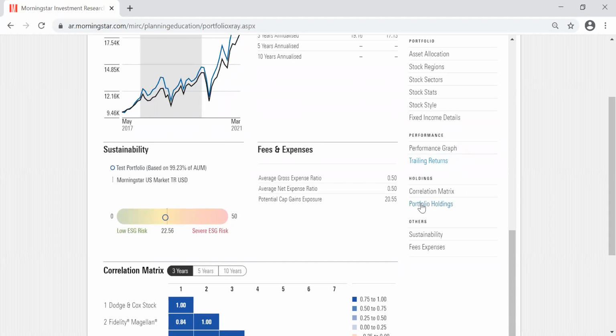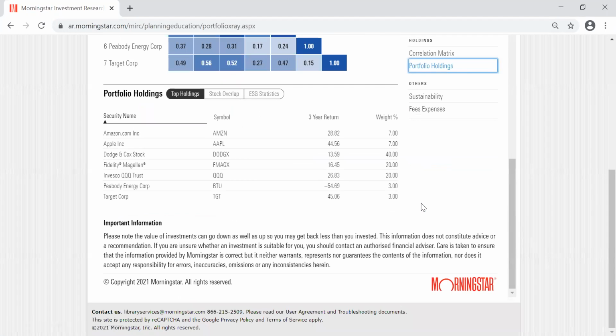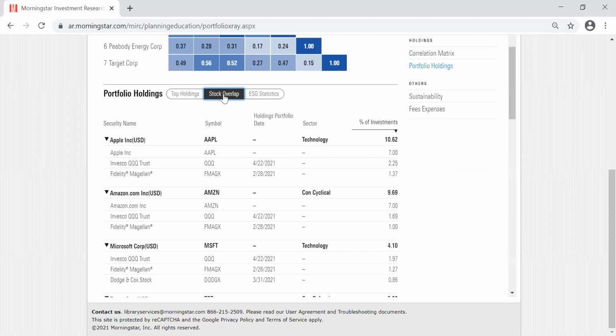If you want to look at portfolio holdings, you could click on portfolio holdings. This is going to show the holdings that we input to our portfolio. But if we click on stock overlap here, this is going to provide a breakdown of all our underlying portfolio holdings. And you could also see where you might have overlap.